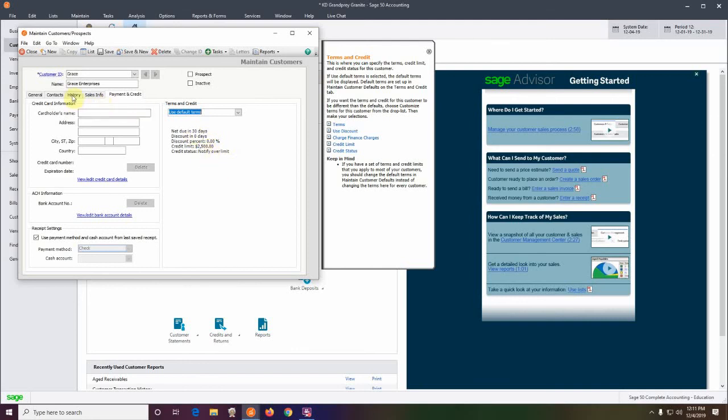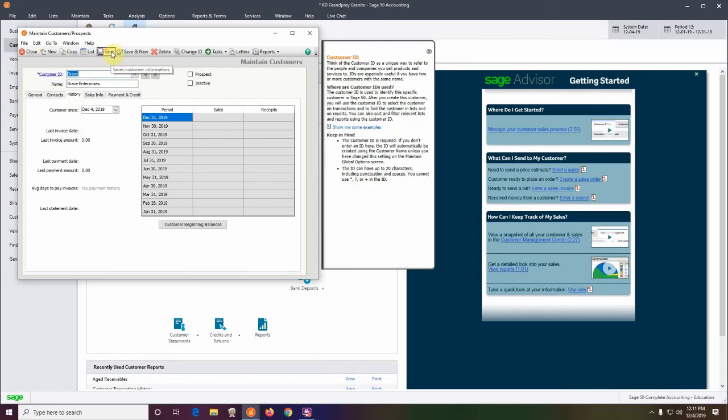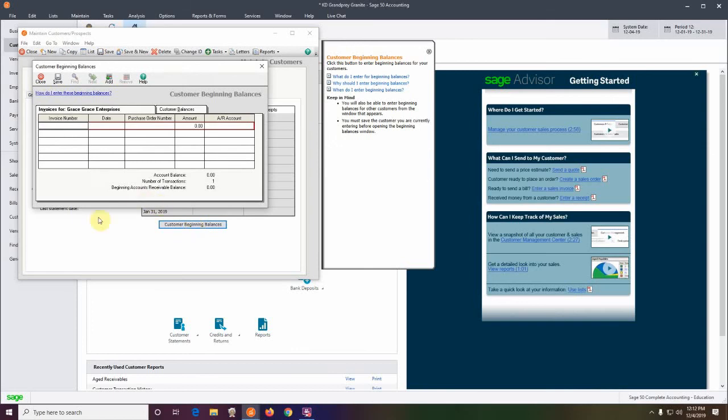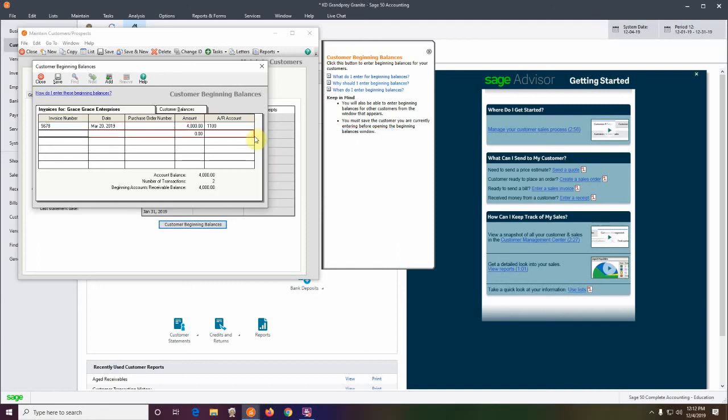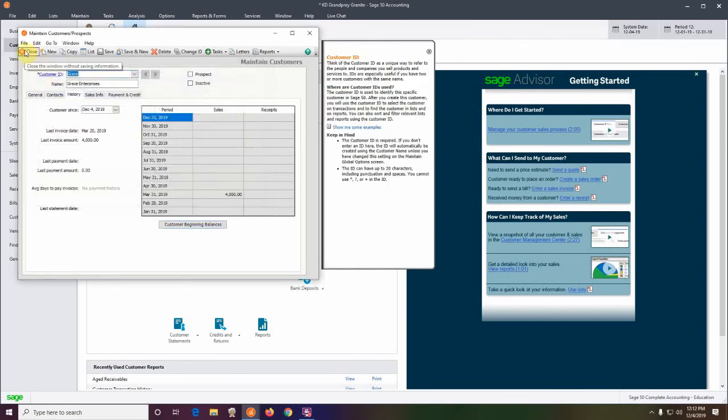So now I'm going to go back into history. I need to save this customer, and then I go into customer beginning balance. In this case, that is invoice 5678, and that is from March 20th. There's no purchase order number, and the amount that they owe us is $4,000. And the AR, or accounts receivable account, that we're going to use, again, we might have different ones, but here we only have one accounts receivable account. So we're good to go. We can say save and close and save and close.